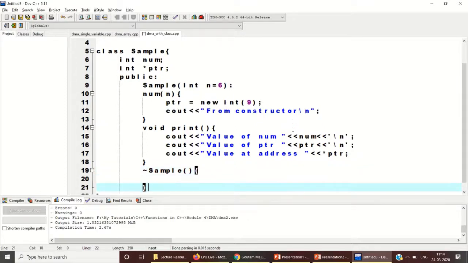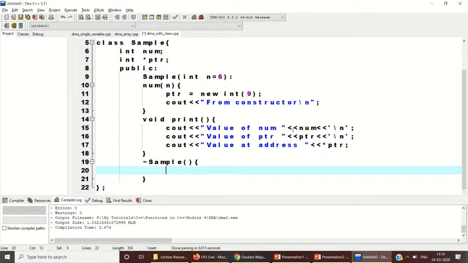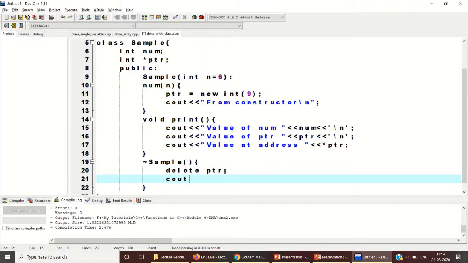So what are we going to write? We're simply going to free that memory that we have created here. Okay, so free, not free, sorry. In C++ we're going to use delete ptr. After freeing that memory, we're going to print that message from the destructor.